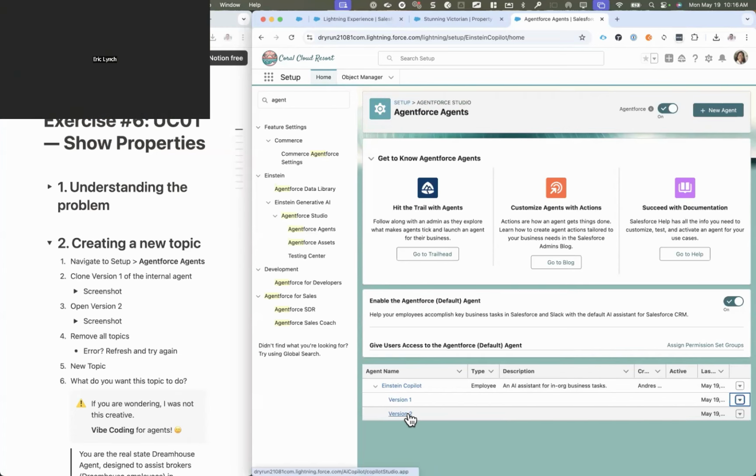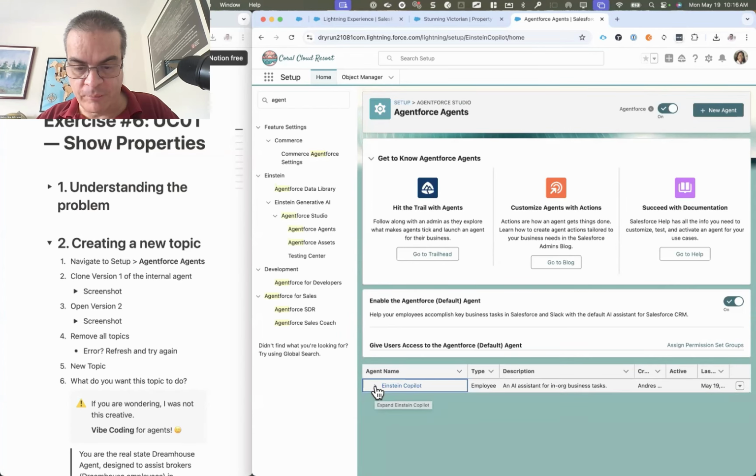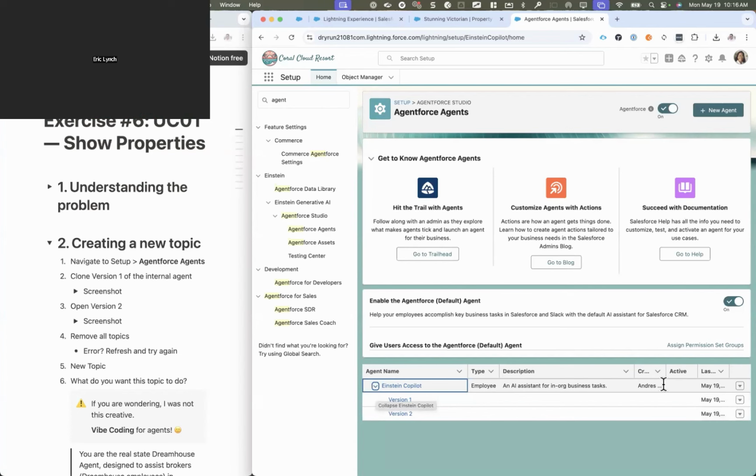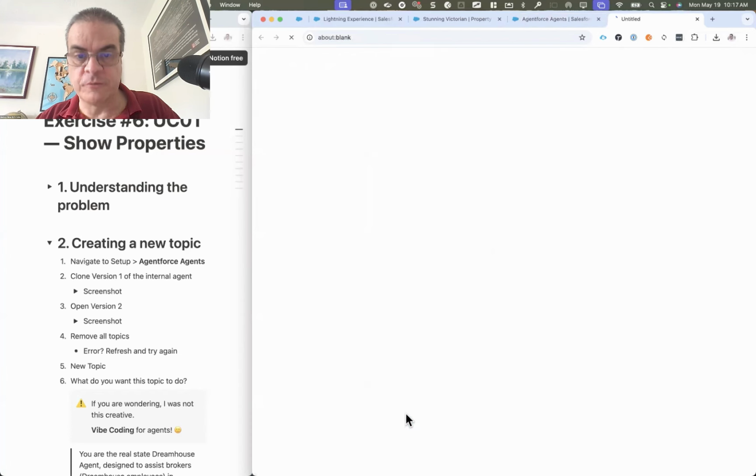I'm sorry, Andres, could you please slow down just a little bit? Okay, now we went to Agentforce Agents and we're doing the Copilot and we're cloning it. Is that right? Yeah, we are cloning. So look at my screen. You expand it. Under version 1, you say clone. So we keep version 1, which was the math. We get version 2, and then we open version 2.